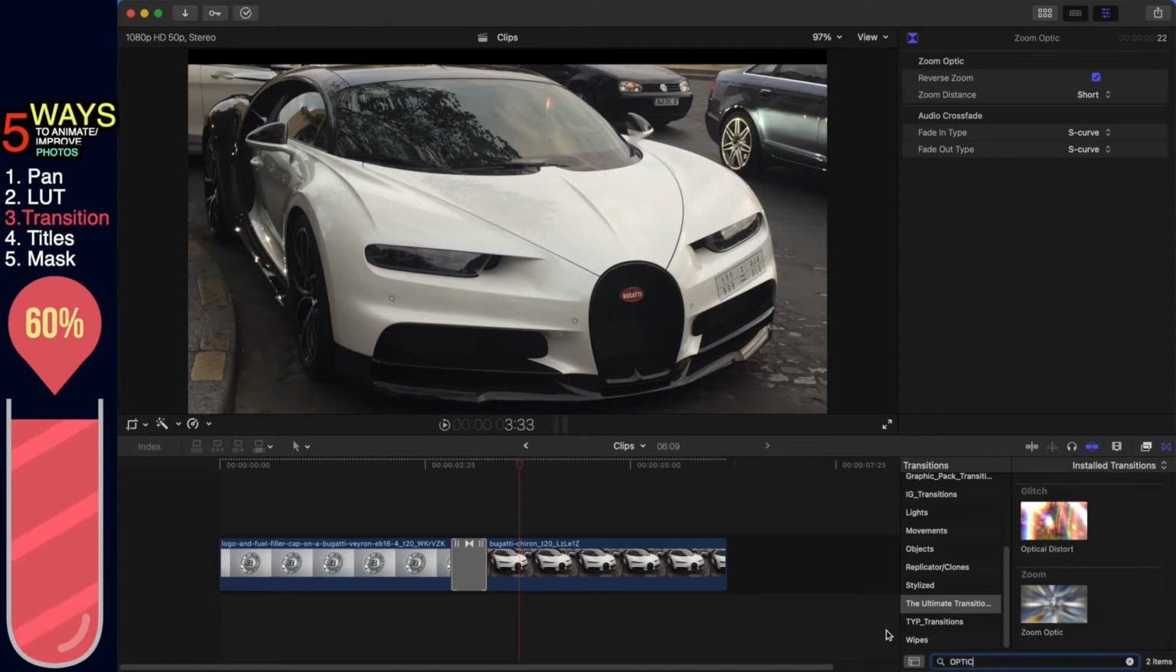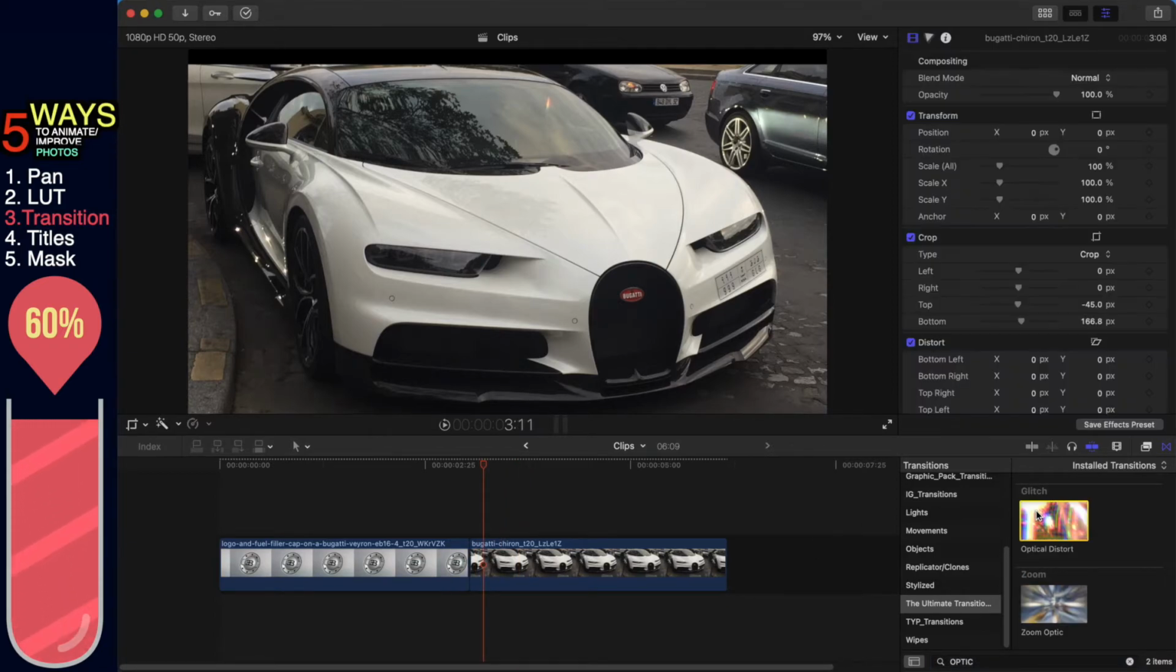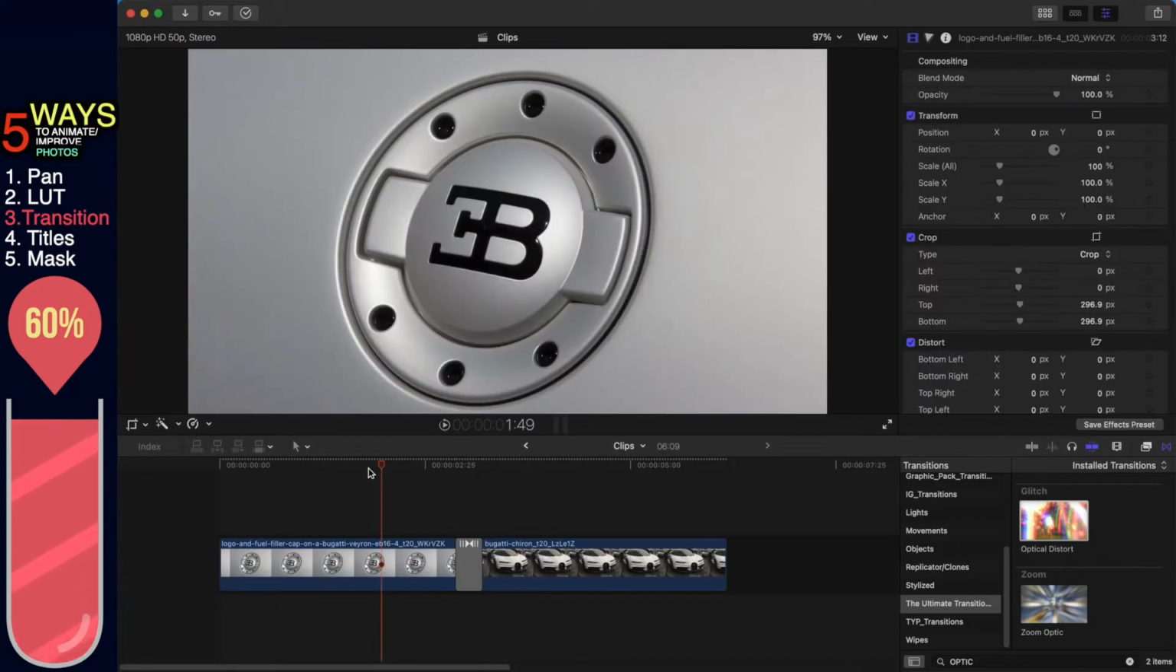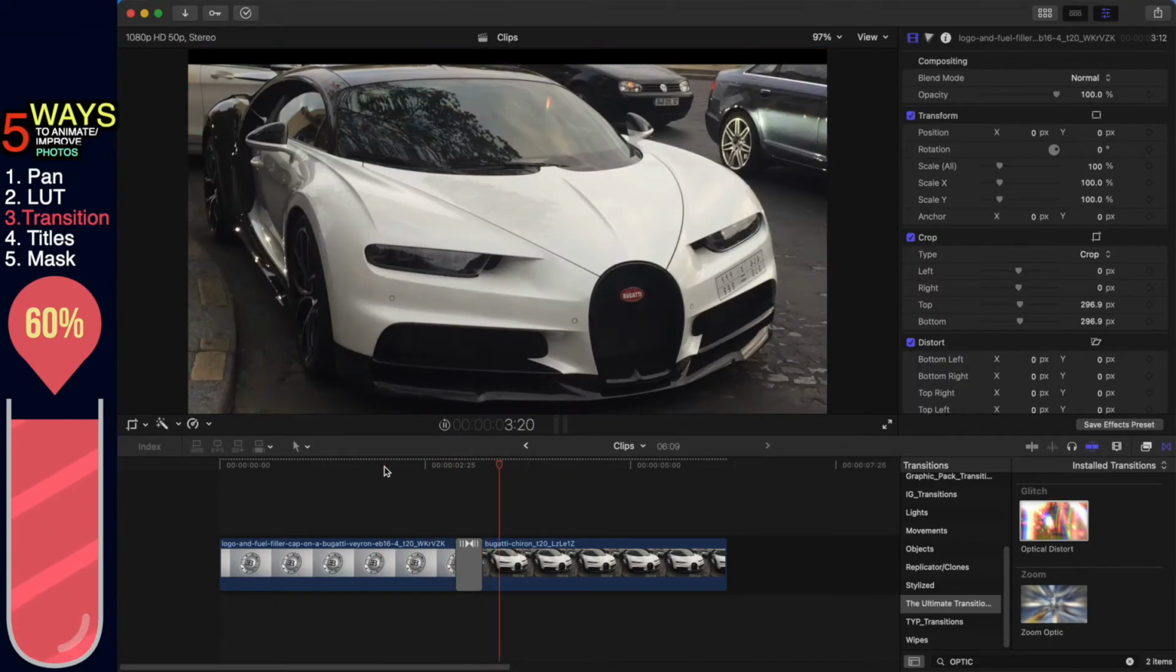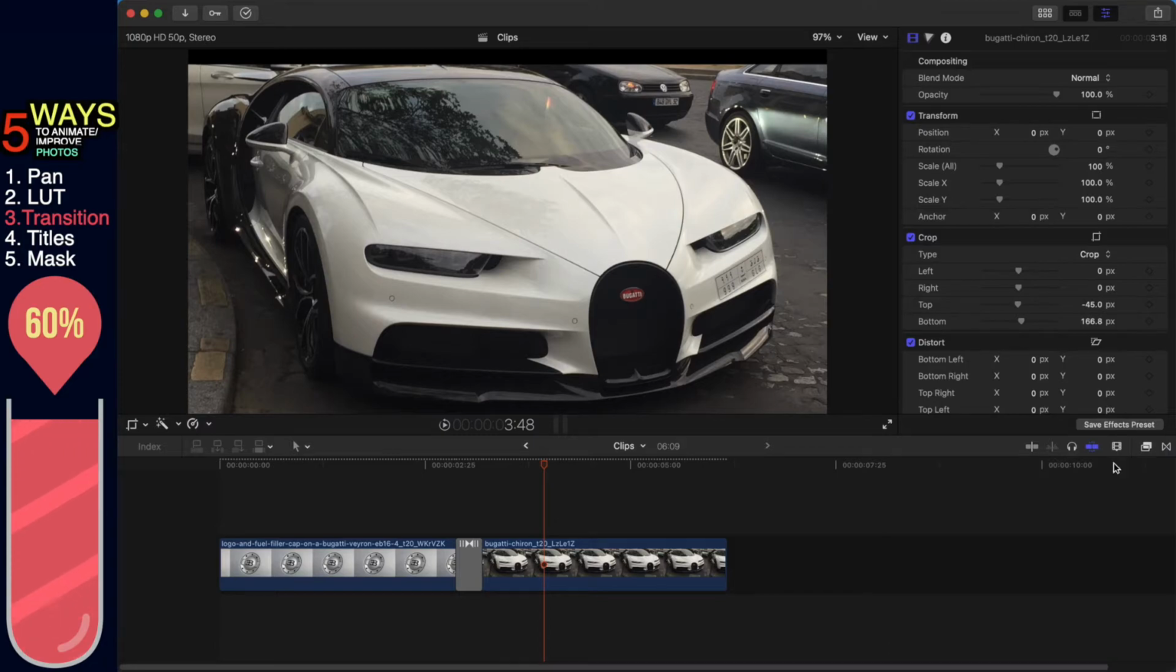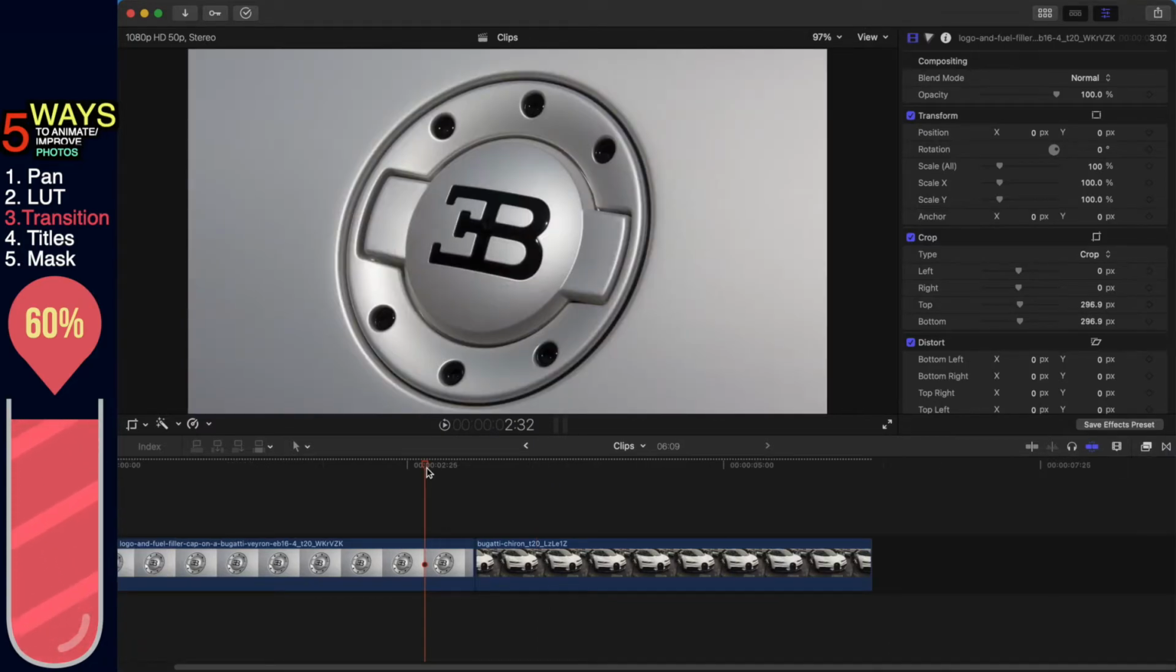Let's try another transition. And just hit play. Wow. Yep, you get my idea. I've made a video on creating your own chromatic zoom transitions and normal zoom transitions. You can check it out and create your own zoom or chromatic zoom transitions on your photos without purchasing any expensive transition plugin.